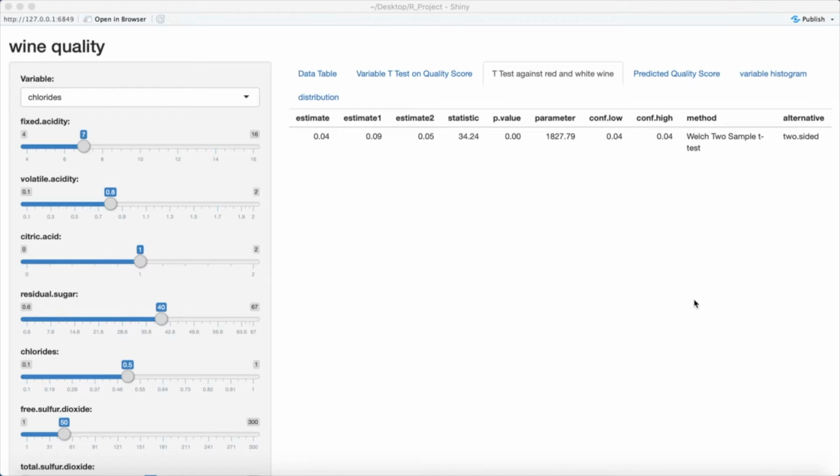In our R Shiny app, you can access the 6 main sections from the top of the page, which are the data table, variable t-test on quality score, t-test against red and white wine, predicted quality score, variable histogram, and distribution. Now, let's go to the data table section first to take a look at our dataset.